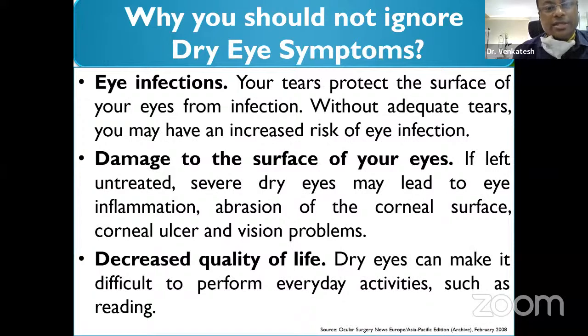So what are the other things that can happen apart from eye strain? I said eye aches, eye strain, redness and all those things. What other things can happen from dry eyes is, one, you're more prone to eye infections, because this tear film also has a lot of antibodies and it fights against infection. When the tear film is not there, you're more prone to eye infection. Second, damage to the surface of the eye. Dry eyes are more prone to damage, especially the cornea. And third, decreased quality of life, because there's decreased performance in whatever work you are doing.